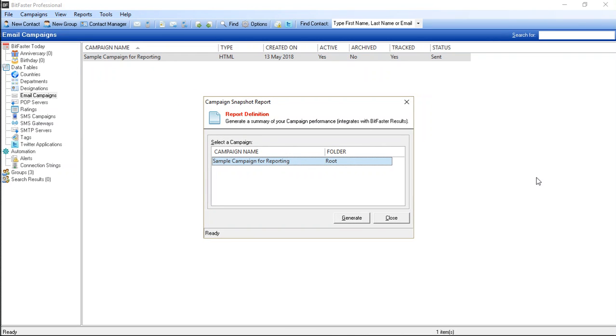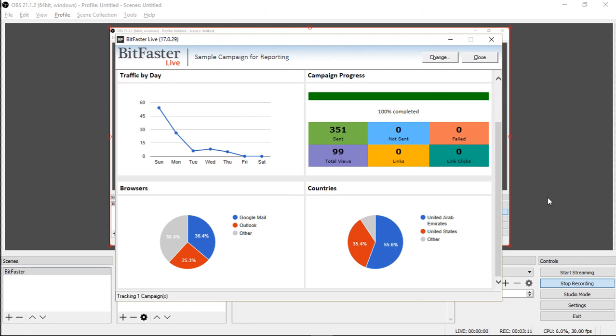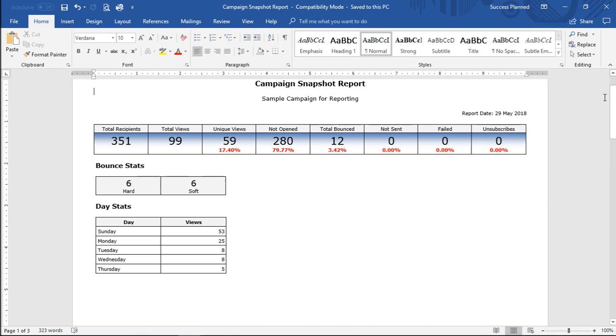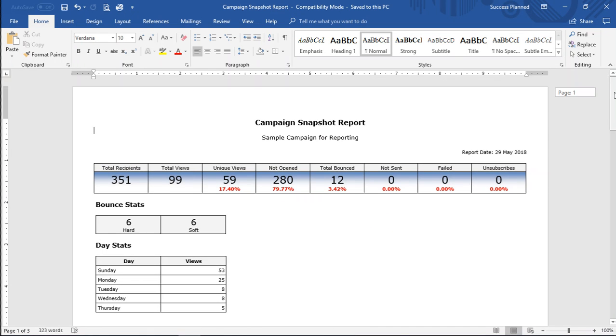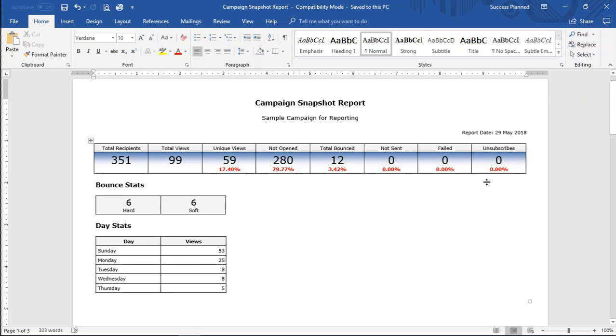Now this is a simple 3-page Word document. One more thing I would like to specify before we proceed is you need to have Microsoft Office 2003 or above, because all the reports are generated in Word or Excel, most of them in Excel, but a couple of them use Word. So here you pick the campaign and you just click on generate. Okay, it's ready. Here is the report, the snapshot report, as you can see.